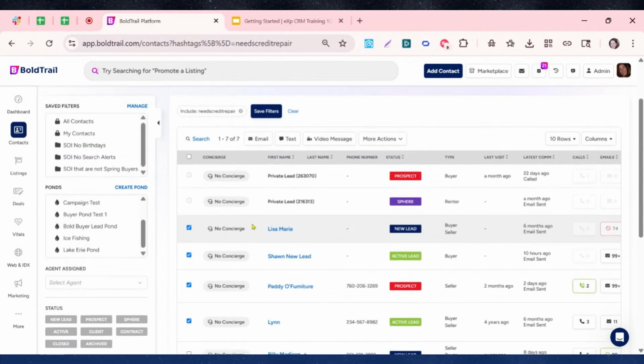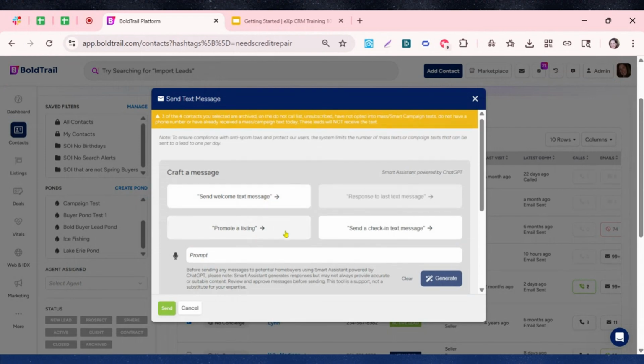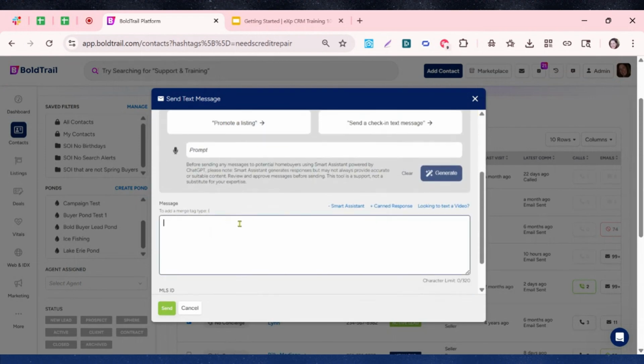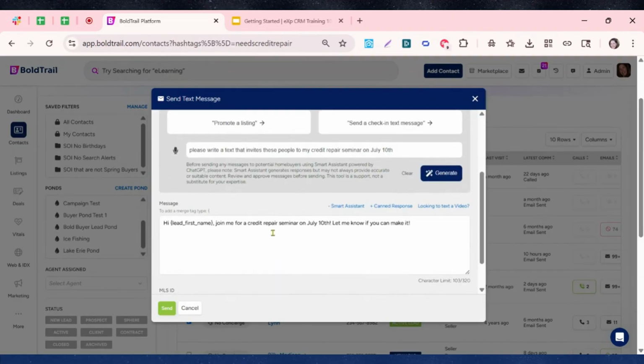I can use the mass features like mass emailing or mass texting, and I can send out a quick message, either send it myself by crafting the message right here. Better yet, maybe I want to use a custom prompt with our Smart Assistant that invites them. Please write a text that invites these people to my credit repair seminar on July 10th. And then I can let our ChatGPT-powered Smart Assistant write the text message for me.